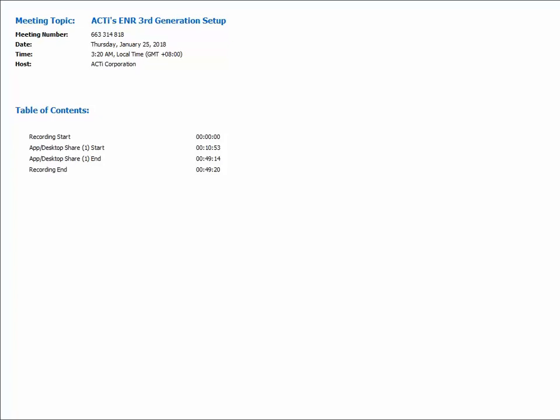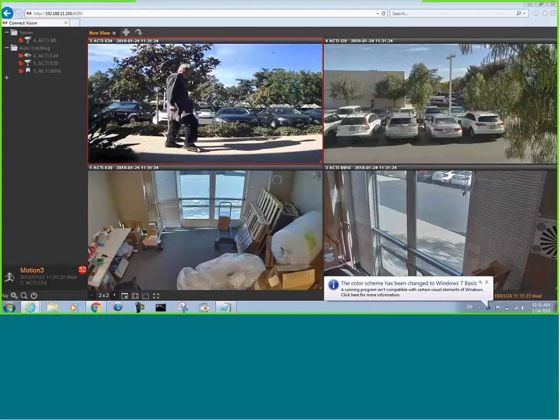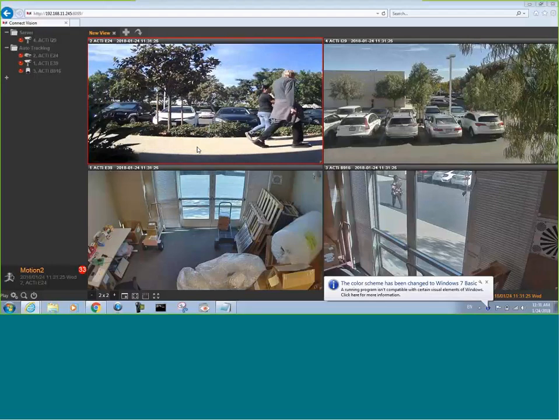Okay, in this webinar we're going to talk a little bit more about setting up the advanced functions of the ENR along with the general system setup of the ENR G3. I'm going to go ahead and share my screen. You should see the live view of our ENR G3 with 4 different cameras on it.